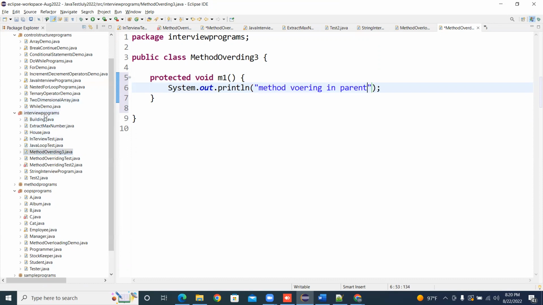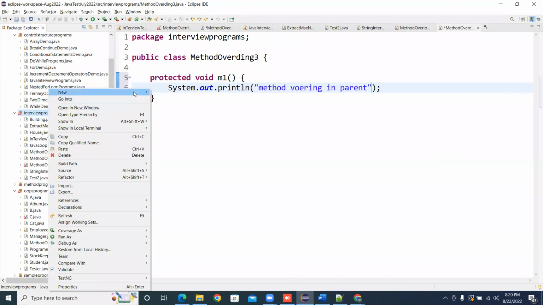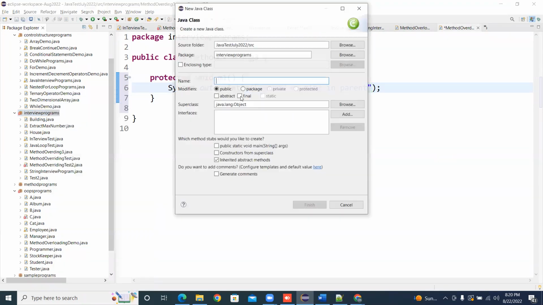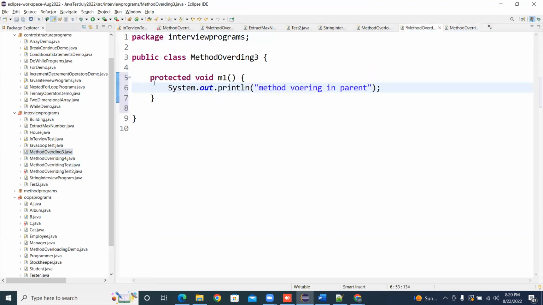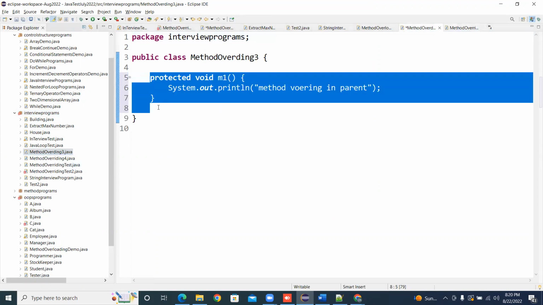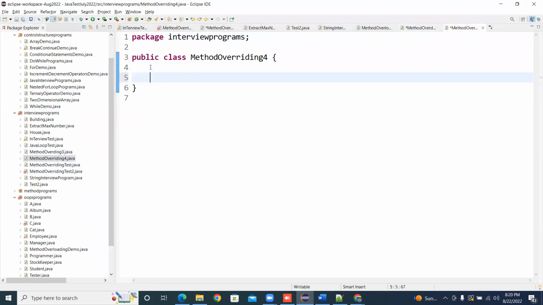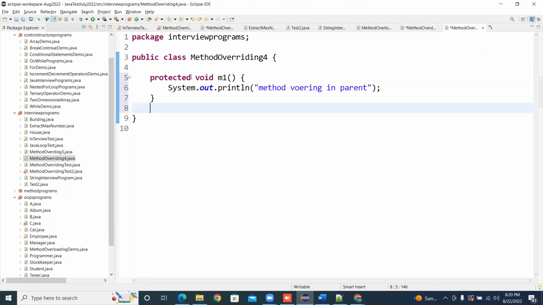So one more class I will create. Method overriding 4 I'll give. Okay, so now see that. You have a method, this one. You need to override it. Override means you have to write the same method here. But what they did is they removed the permission and put the override here.